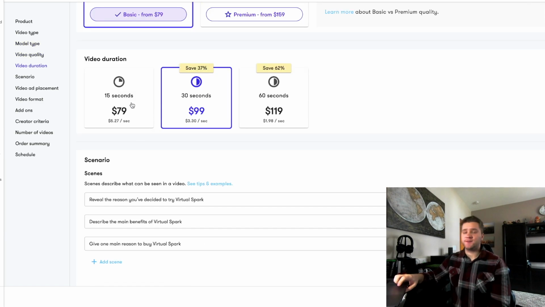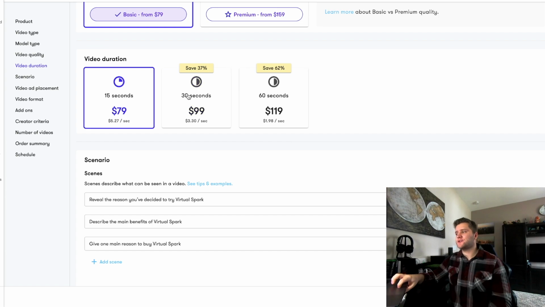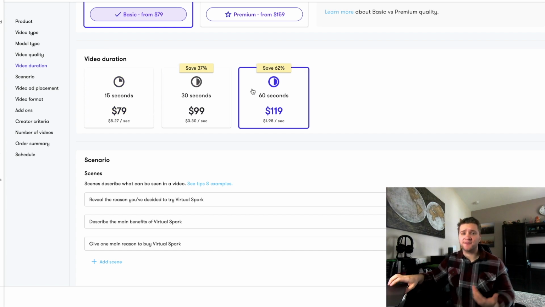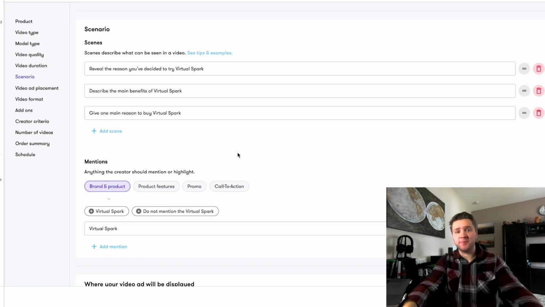15 seconds is what I prefer for TikTok ads. However, I have seen ads that have performed really well that have gone as high as 45, but we don't have a 45 seconds option here. But you've got to use your brain here and figure out what's going to be the best timing for you. 15 to 30 seconds should be good enough for TikTok. 60 seconds I think is a little too much, and this is where a lot of business owners go wrong.